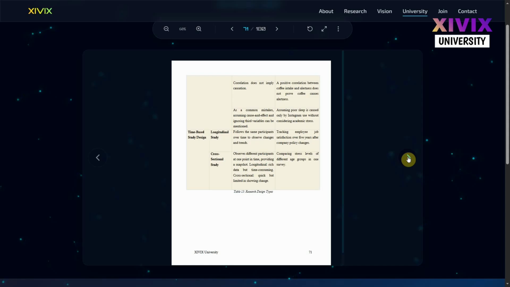And the fifth and the last main research design is a time-based study design. Just like we discussed before, longitudinal study and cross-sectional study. Longitudinal tracks the trends over time, whereas the cross-sectional is specifically focused on a specific time scale at a time.